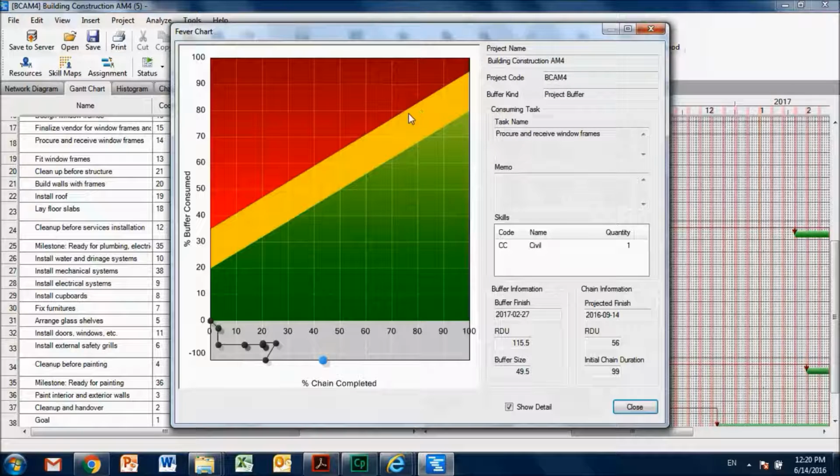Now I have pushed the entire green zone by 5 percentage points, and also the yellow zone by 5 percentage points. So you figure out what settings will work for you, but what I recommend is just leave the default. That is typically good for most of the projects, but in case you have a very specific need and you want to have a customized fever chart, then here's how you can do it.